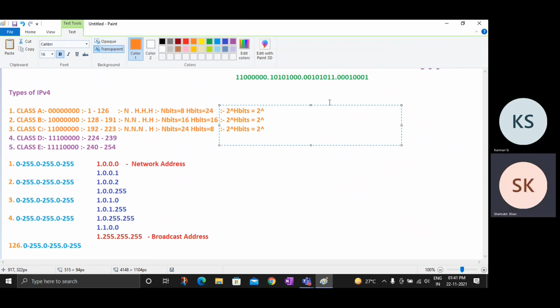Number of host bits in class A is 3. So that's 2 to the power 24, which is 1 crore 67 lakh 77,216. If you talk about class B, it will have 2 power 16, it will go up to 65,536. And if we talk about 2 raised to the power 8, it can go up to 256 IP addresses.